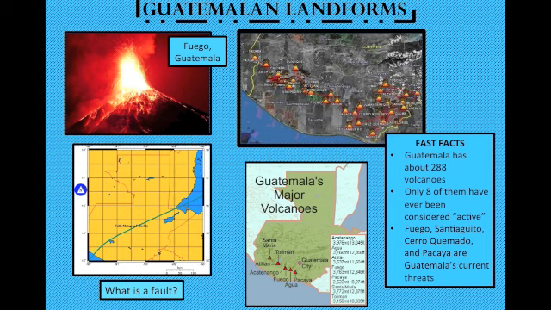Now we can look at what a fault actually is, as you can see from the yellow map. Look at the green line right there. This is a fault called the Motagua Fault, and what it actually is, according to usgs.gov, is a break in the rocks that make up the Earth's crust, along which rocks on either side have moved past each other. And that's why I said that it occurs where transform boundaries are.